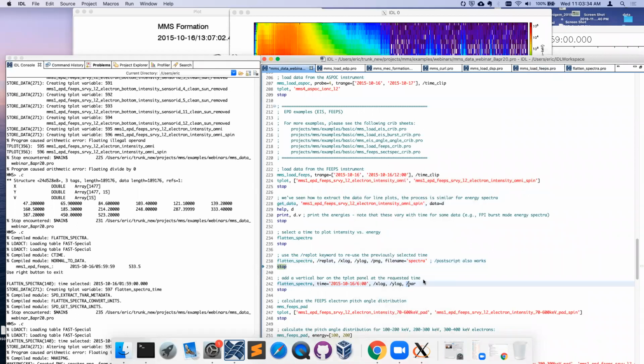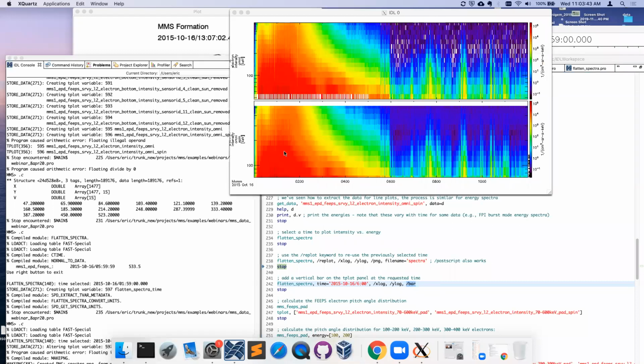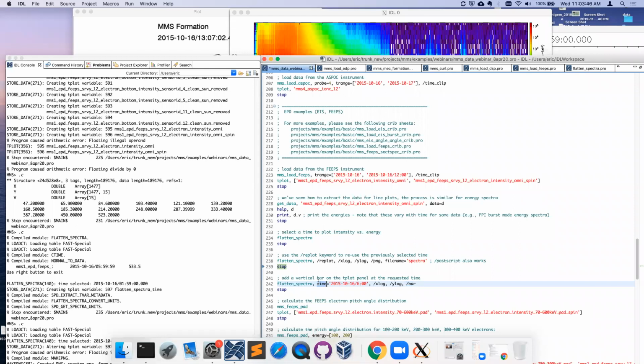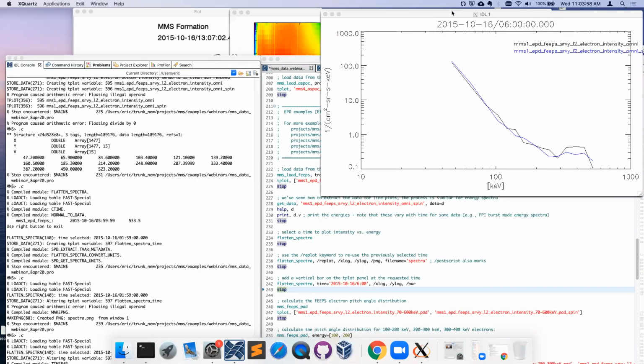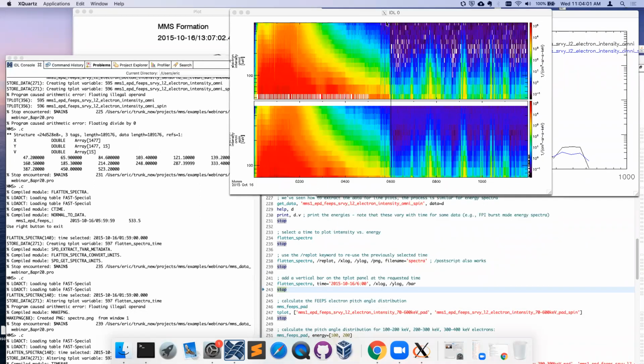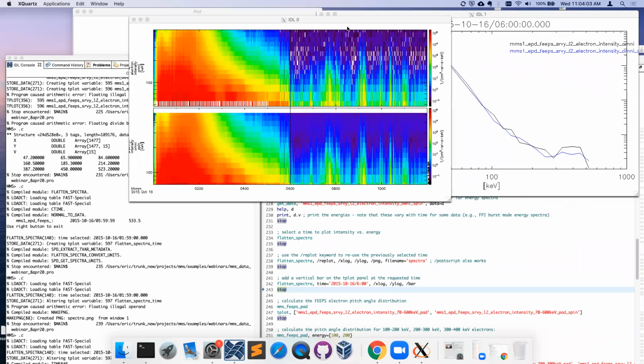Another keyword is bar, which actually adds time and bar. Bar will add a vertical line at the selected time on your tplot window, and time allows you to specify a time via keyword rather than actually selecting it on the plot. So in this case, we're going to create the spectra at 6 o'clock, and it should have created a bar. Yeah, so there's a vertical bar here right at 6 o'clock.